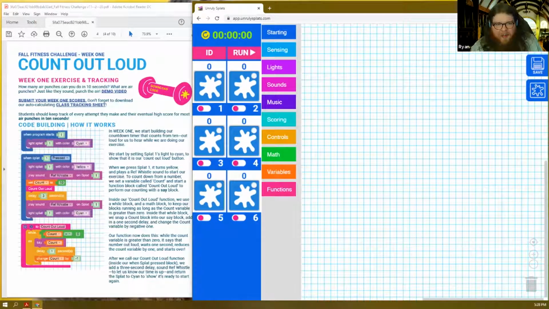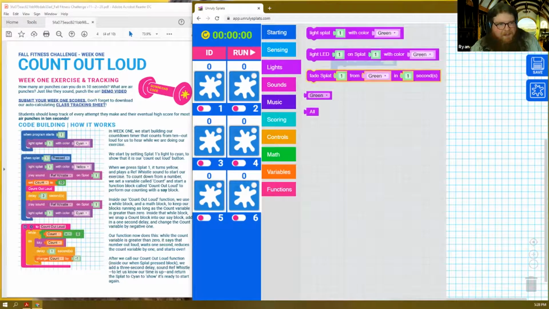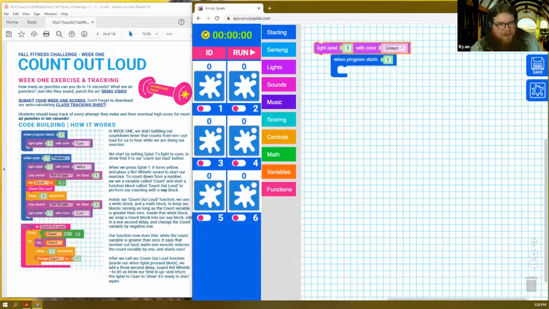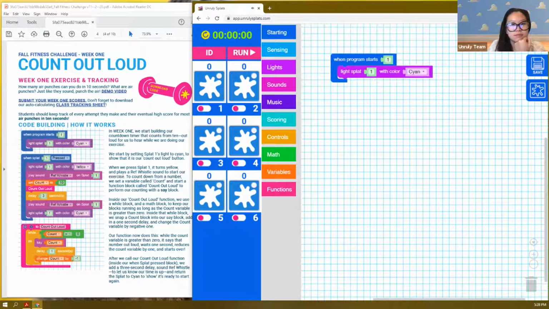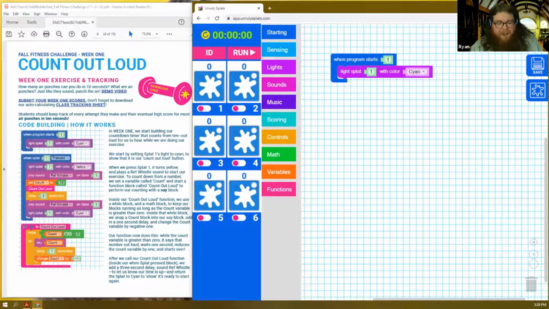We're going to start by pulling out our when program starts block and lighting splat 1 with the color cyan. That is to show that that block is what you use for this activity. Each different way to track an exercise has a different color splat for it.